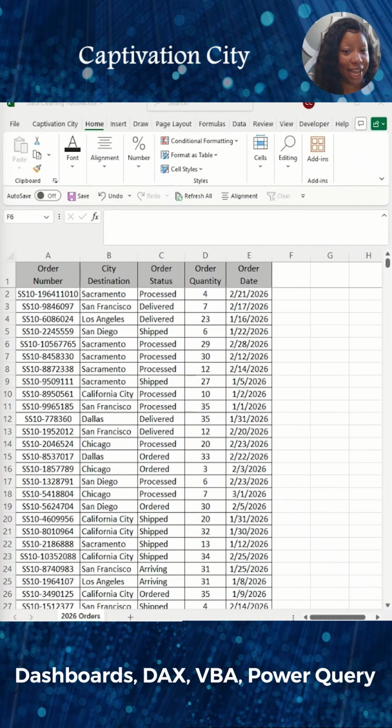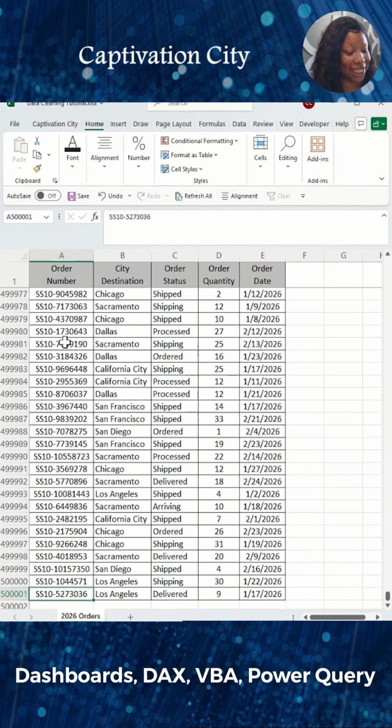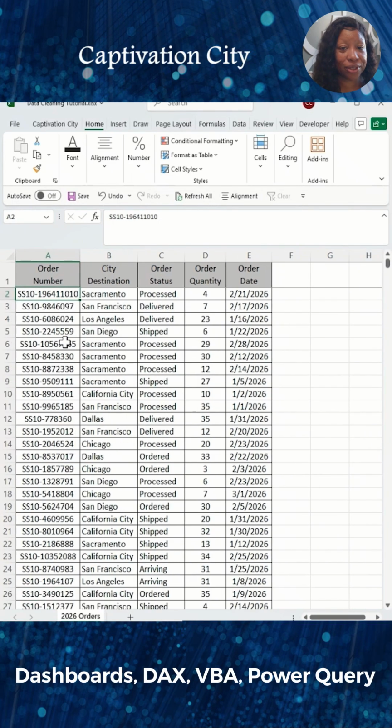My manager sent me a copy of this report, which has 500,000 rows of data, and someone tried using this data in a dashboard and encountered all sorts of issues. So let's go ahead and take a closer look at this data set just to see what's going on with it.